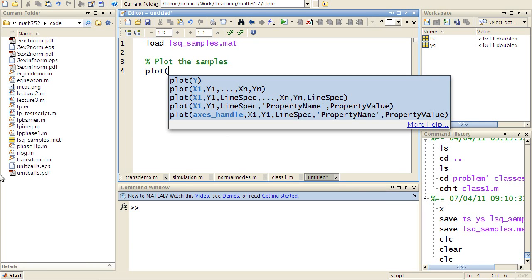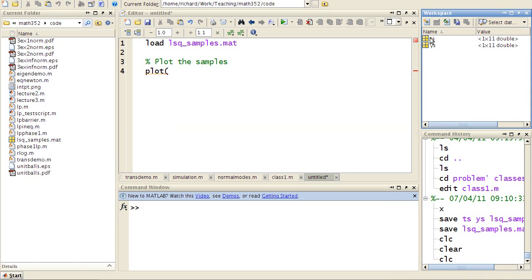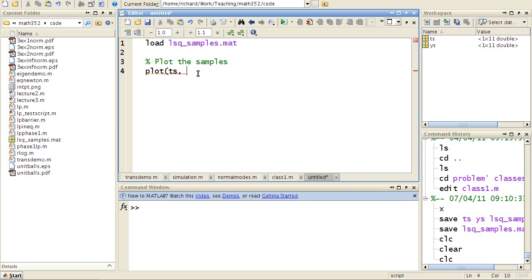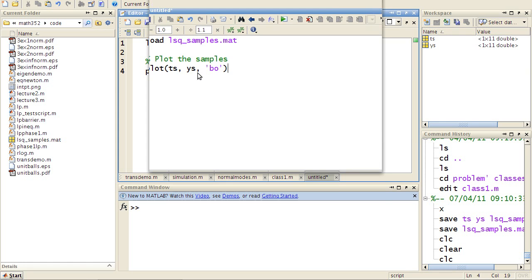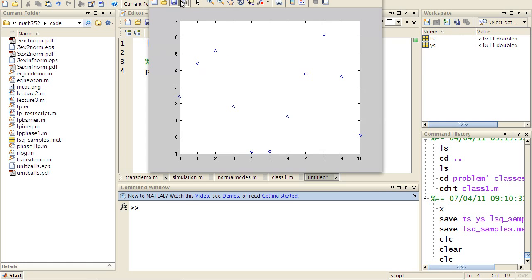You'll notice that when I loaded that mat file, I could have just double clicked on it here as well and loaded it from there. I got these variables ts and ys appearing up in my workspace. Okay, so let's plot them, and I'll plot them as blue circles, just so we can get an idea of what it looks like. Okay, so here are our samples.